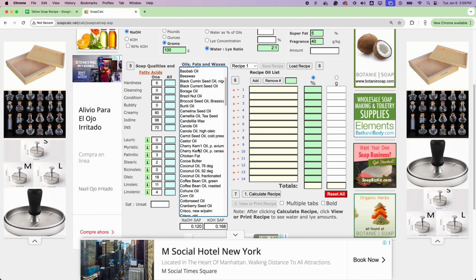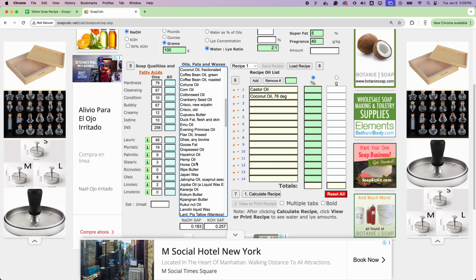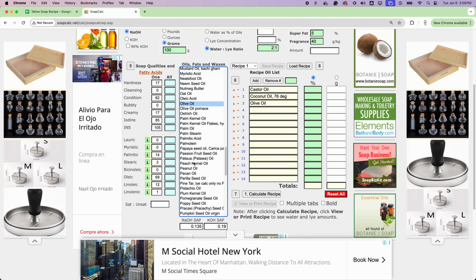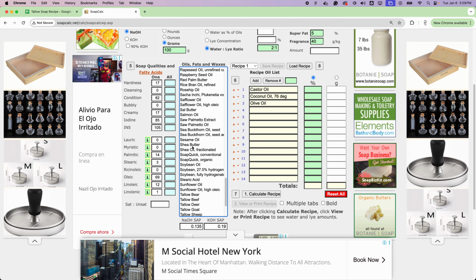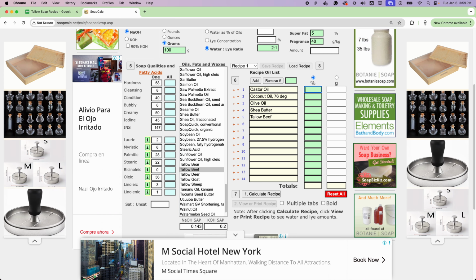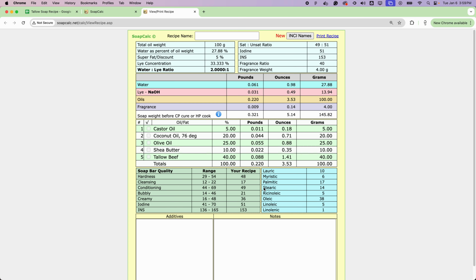So I'm just going to add my castor oil if I can find it. I'll do my coconut. I think olive oil would be next. We'll do shea butter. And we'll do beef tallow. Let's say my castor oil, I wanted 5%. Let's say coconut's at 20. I don't know, let's see, olive oil is 25. Let's do shea butter at 10. Let's do the math here, 50 degrees. So this tallow would be 40. Let's calculate, make sure that's 100%. It is, that's great. Let's look at the recipe.